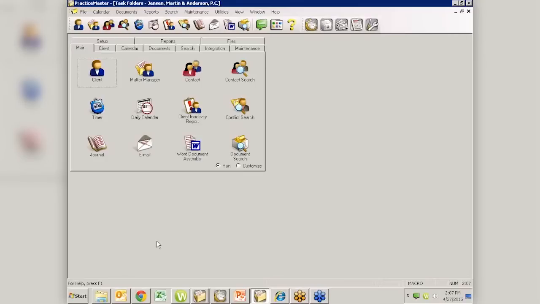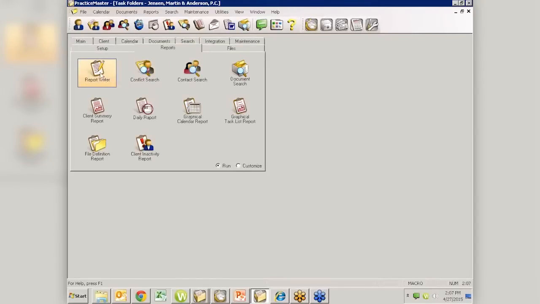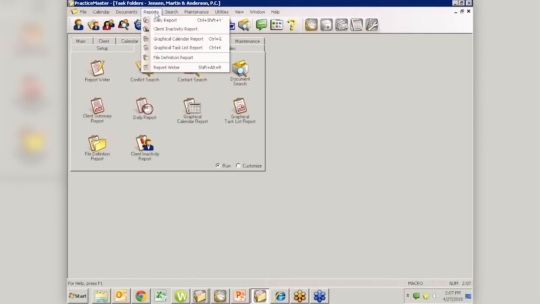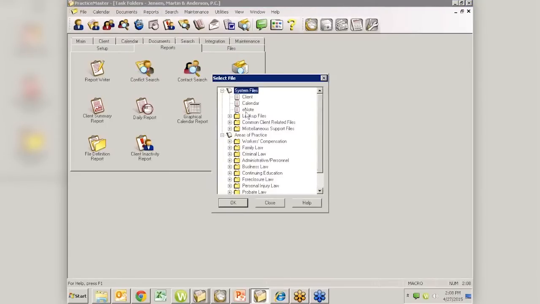So the file definition report, it's not a regular report that we find over in our report writer or on the report writer screen, anywhere there. It's actually underneath the report button up here, and there is a report called File Definition Report. So we're going to just open that up.